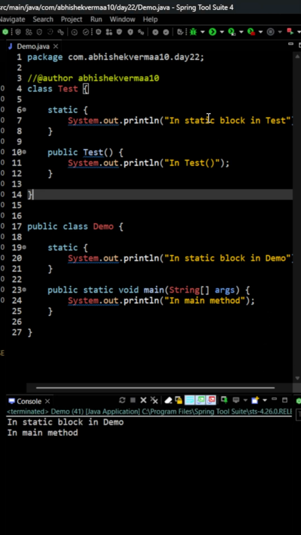which means that this static block of the Test class is not getting executed. So does it mean that this Test class is not loaded? The answer is yes, because here you see, as of now, these are two different classes and there was no need to load this Test class. So this static block didn't get executed.